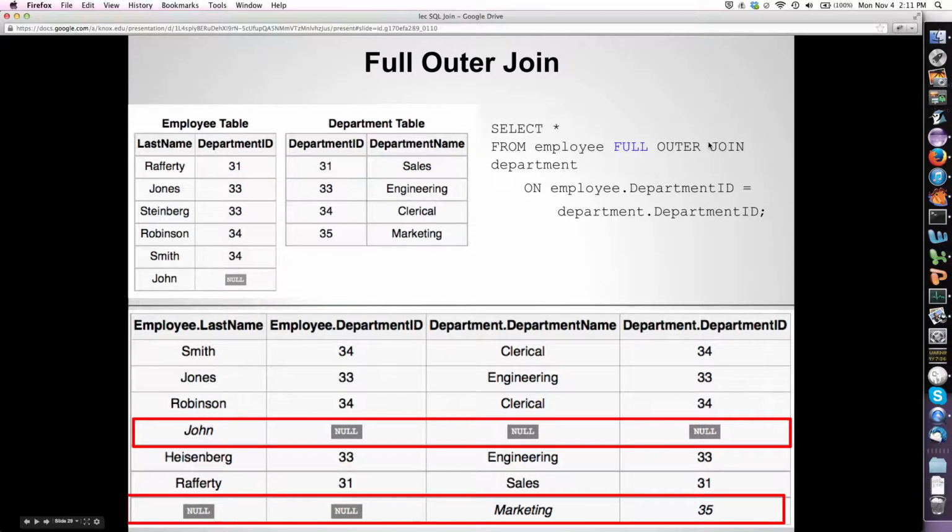Now, since we can do a left and a right outer join, you can also do what's called a full outer join. This means I want to see everything from both tables, even if it doesn't match anything. So we get essentially the same set of results, but with both of those things in there. John has no department, but he's still going to be in there, just matched to null. Marketing has no employees, but it's still going to be in there, except matched to null. So that's our difference between left outer join, right outer join, and full outer join.